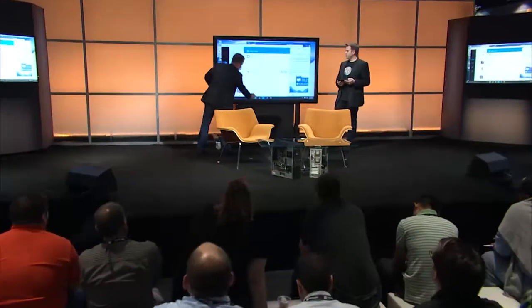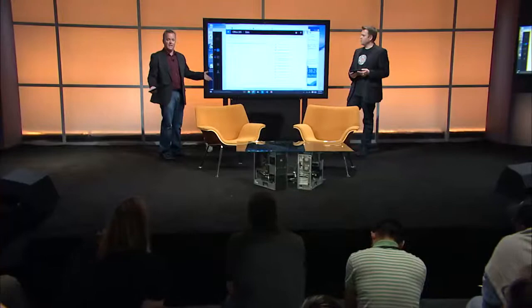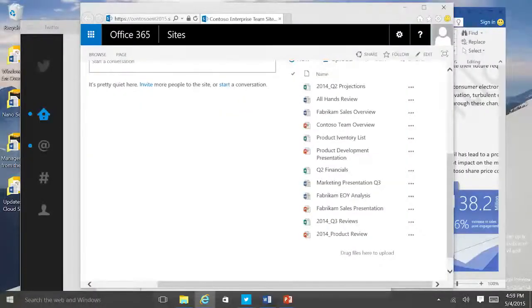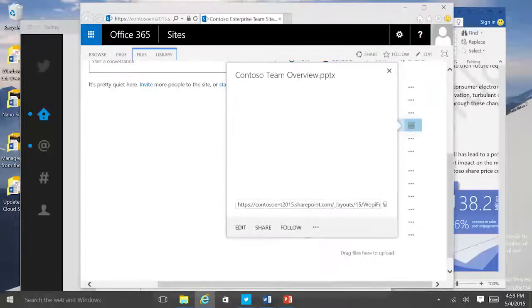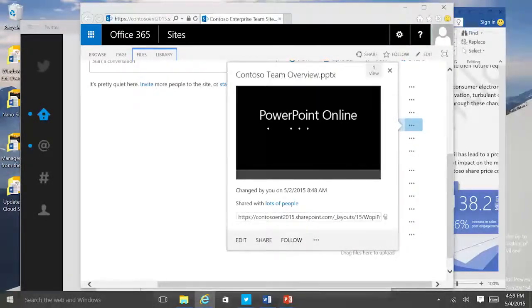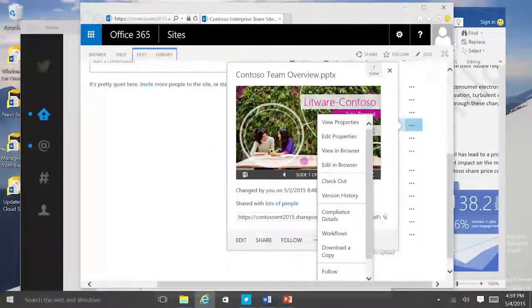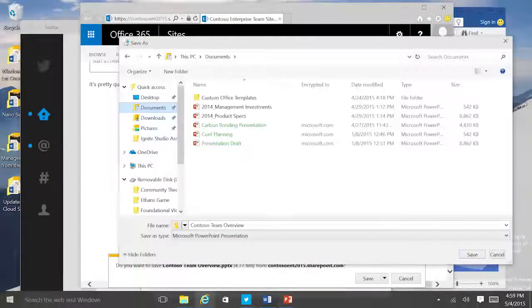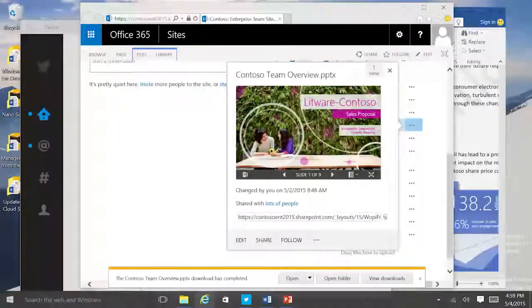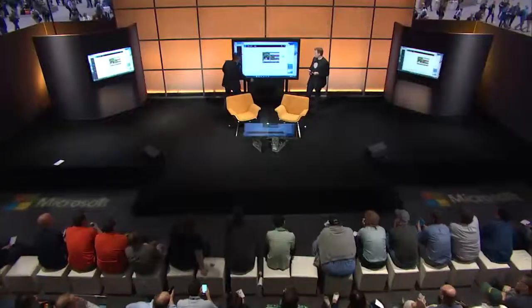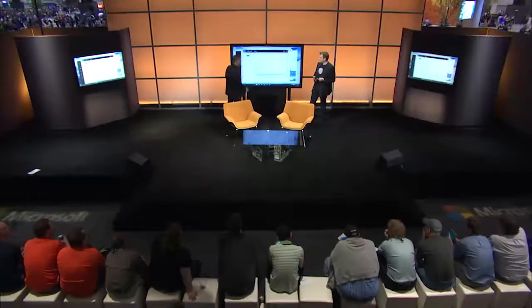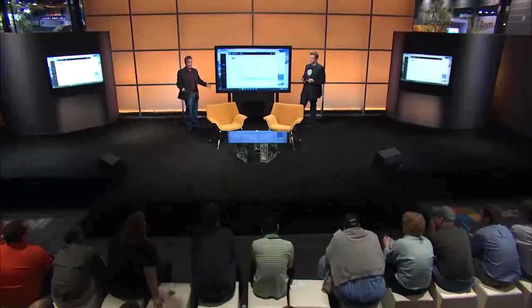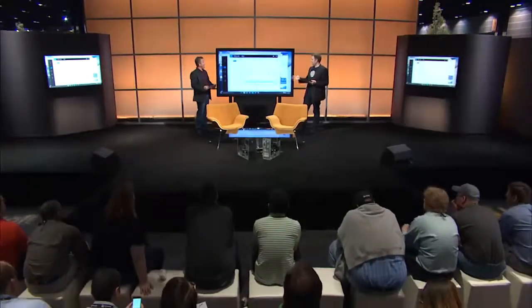Now, I talked briefly about how I can define a list of network sites. I can even go here. In this particular case, I can choose something like Team Overview, and I can say, I want to download a copy of this. I'll make sure it's going to my Documents folder so it's easy to see. We'll just save it, Contoso Team Overview, save. Now that it's completed, we'll go back to the folder, and you can see there's the Contoso Team Overview. It's automatically protected.